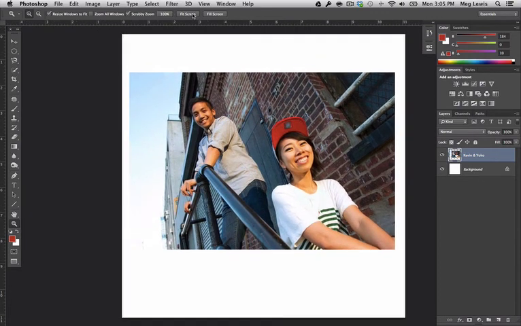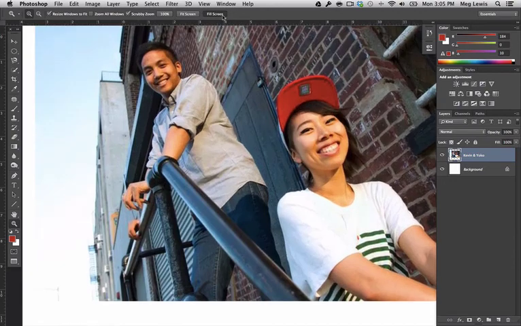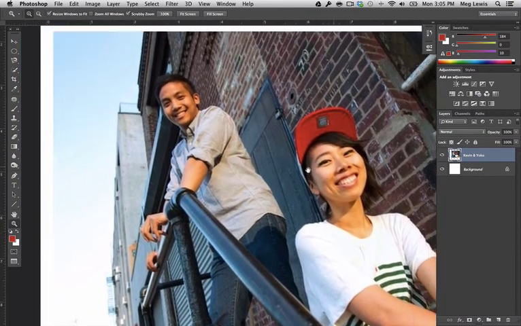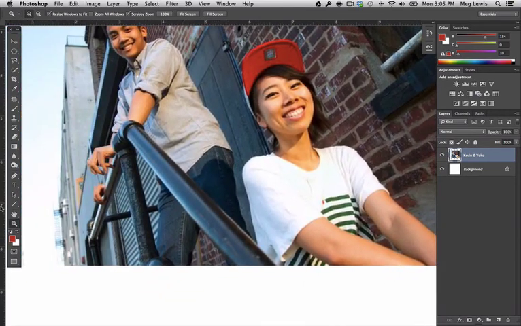Fit to screen simply fits the entire thing into the size of your screen, no matter what size of screen you have. And then fill screen fills up your screen real nice. And then again, I can hold down spacebar and move my canvas around with that hand tool.